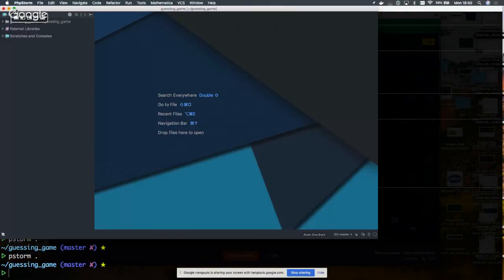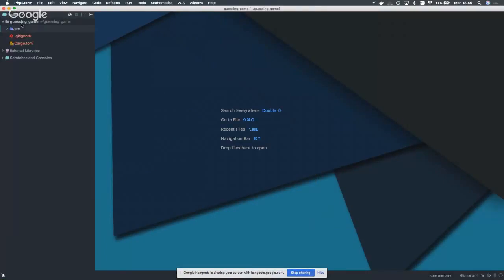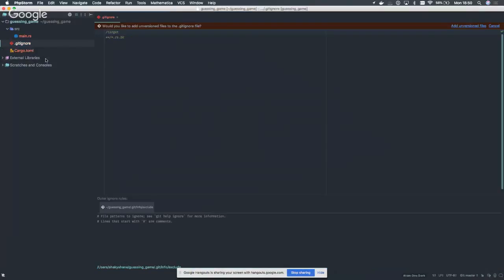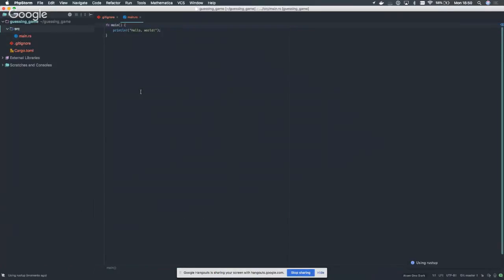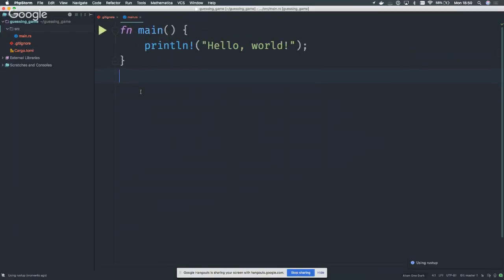Okay, so let's get this maximized. If you open that folder up, you can see that we've got the TOML file, gitignore, which we don't need to really care about. And then we've got our main.rs file. So it actually gave us a working program.